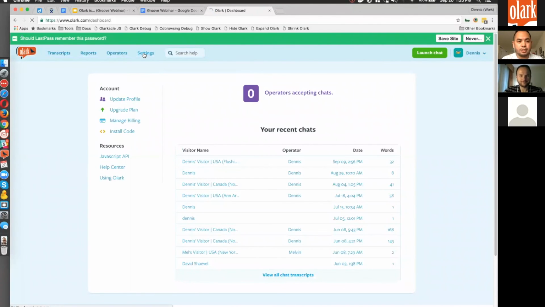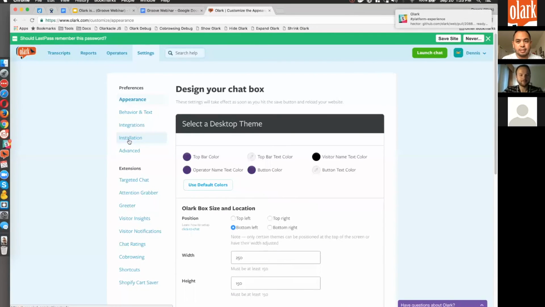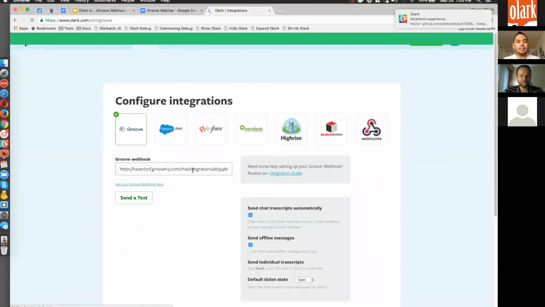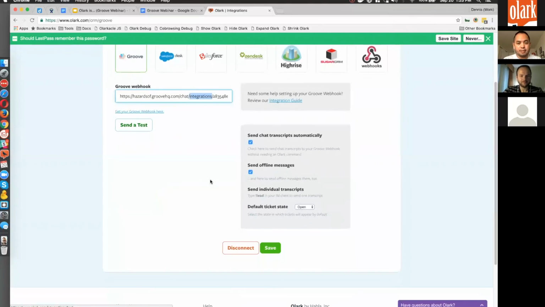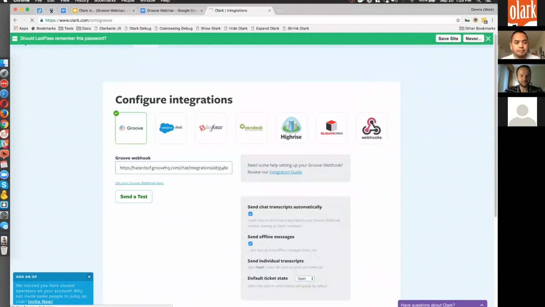If there are any questions, just go ahead and ask. If I don't see it, somebody ping me. All right, so I'm not clicking the right buttons. Okay, so then we'll paste it in, and then we can have everything sent automatically or just the offline messages. One of the things that you might want to take a look at is the default ticket state. When it gets sent to Groove, it can either be open, closed, or pending, set automatically. And I'm going to send a test.